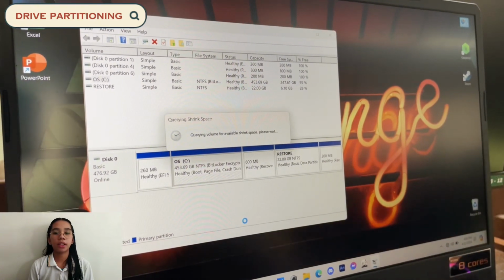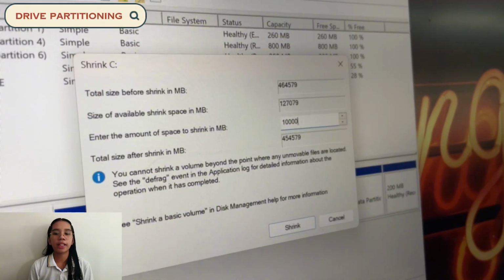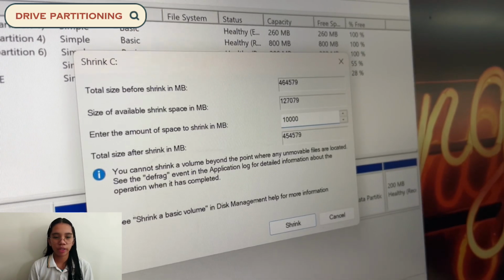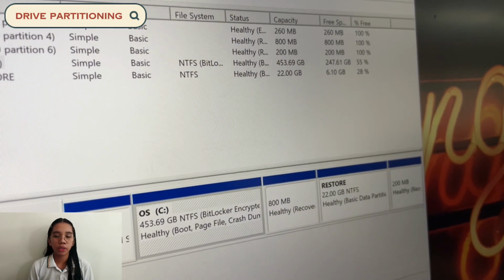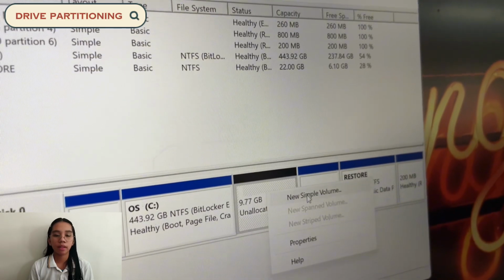Third, select partition size. Determine the size for each partition. You can allocate space based on specific needs or evenly divide the drive. Fourth, create partitions. Use the partitioning tool to create the partitions. Specify the size and the file system for each partition.